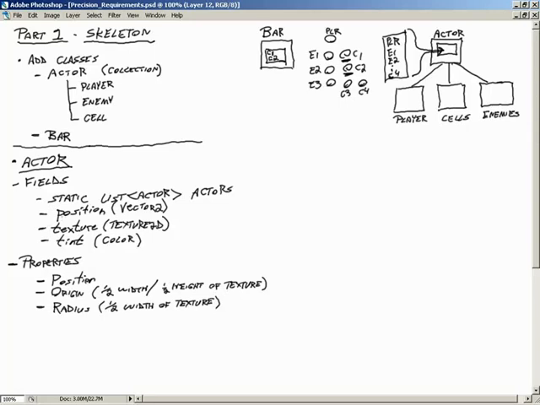So now let's take a look at a constructor. We're going to need both a public constructor and a static constructor. So I'm just going to put public/static constructor.